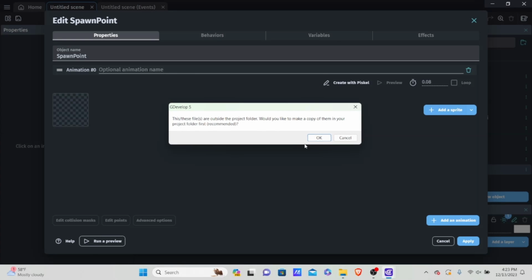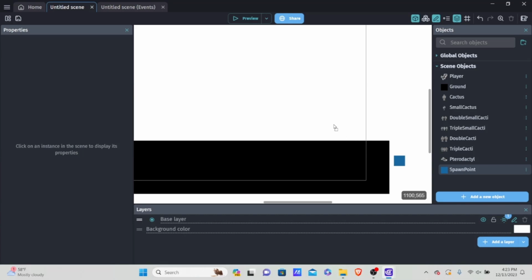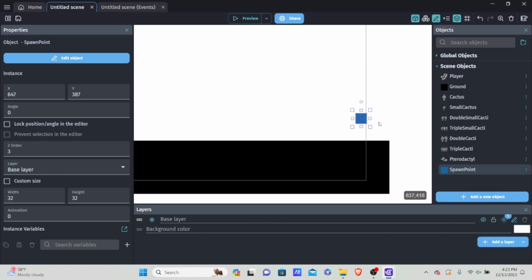So I'm going to go into the new sprite. And now we have this regular teal blue sprite. So I'm going to drag this onto the scene. Now that we have the spawn point on the scene, what do we want to do next? Now, what we want to do is set this right here. This is probably not going to be perfect, like I said, but we're just setting it up.